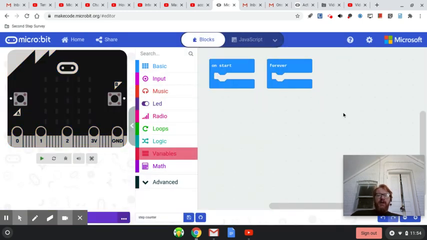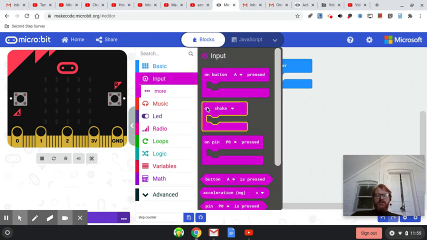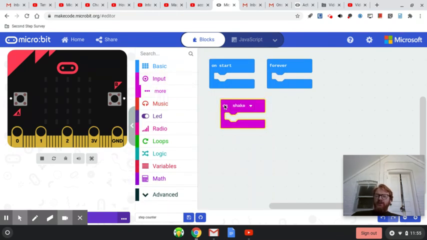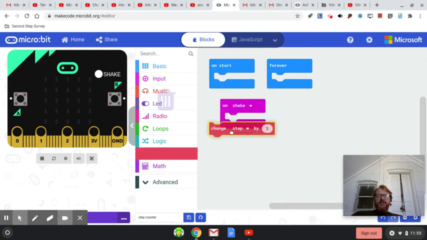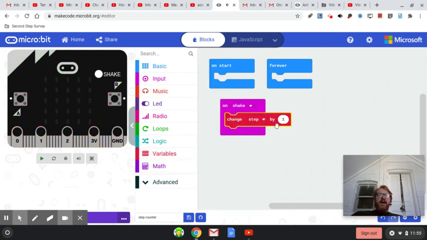Okay. Now, when do we want our steps to go up? Well, we're going to use the shake feature. And what we're hoping to do is the shake of the micro:bit on every step will just keep adding one to our step counter. So to do that, every time it shakes, we'll go to variable and we'll change step and we'll make it go up by 1.